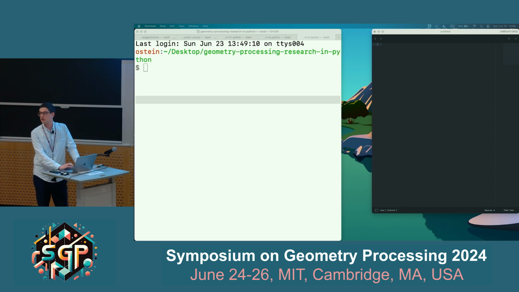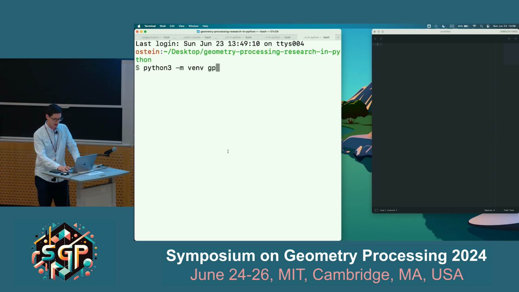I would say there are two popular ways to do this. They are Venv and Conda. I've used Conda my whole life, but I've recently been converted to Venv. The good thing about Venv is it just comes with your Python. Here is how on my Mac I create a new Venv environment.